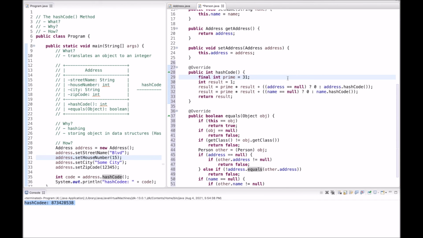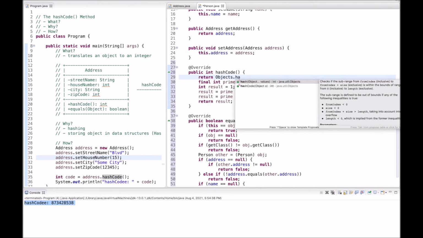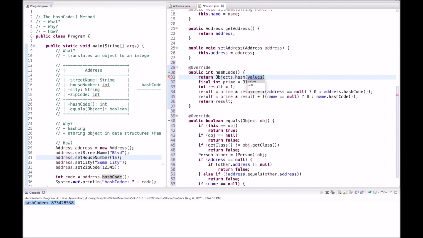Now, there is also a support function for hash codes. If I don't want to write it out every time, I could say return Objects.hash, and then pass in the member variables that I want to use in my hashCode function. So in this case, it's name and address. And then I wouldn't need to implement it fully. So this is a shortcut for this one.